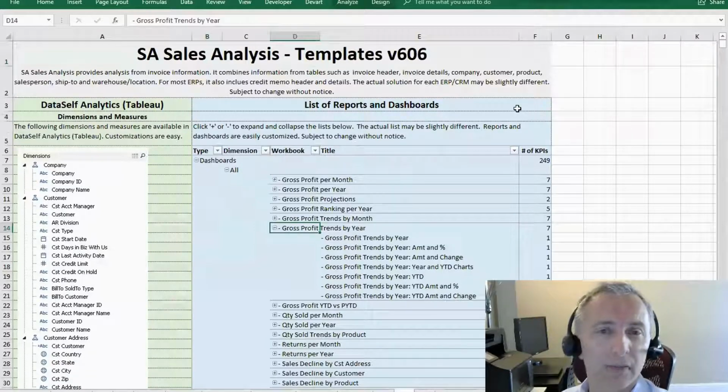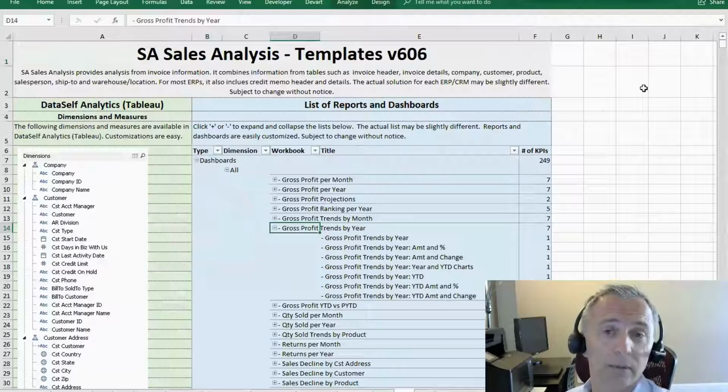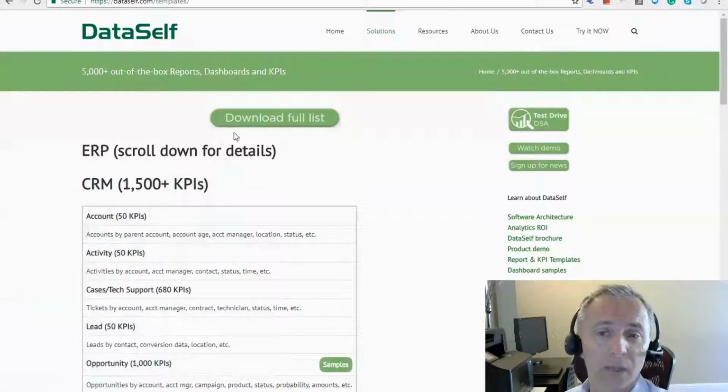So this is very good material for you to take a look and see what's available out of the box with our over 5,000 reports and dashboards.